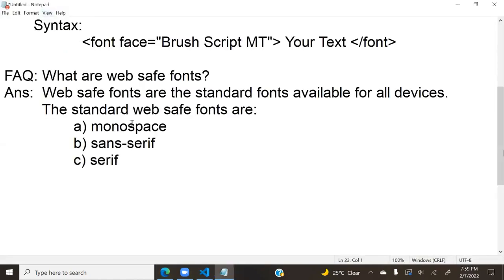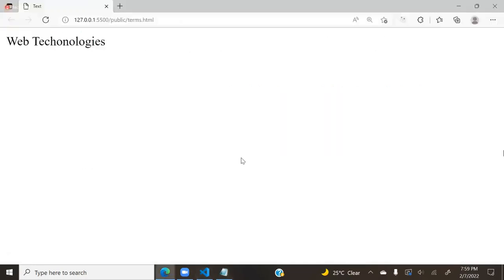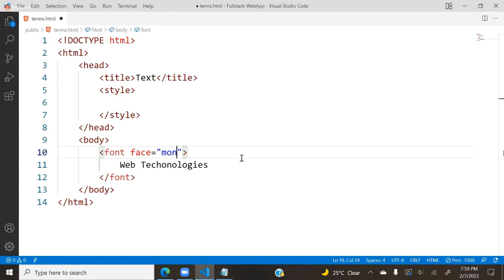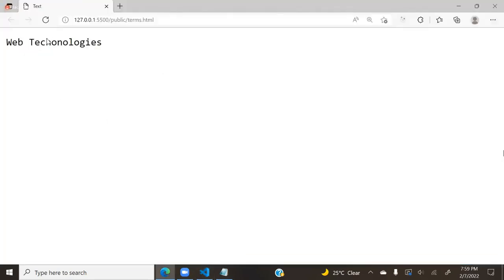These are standard fonts. Here I am writing some serif, so that is a standard font, serif. We have a font like monospace, that is a monospace font. This is the standard font you will regularly see everywhere.